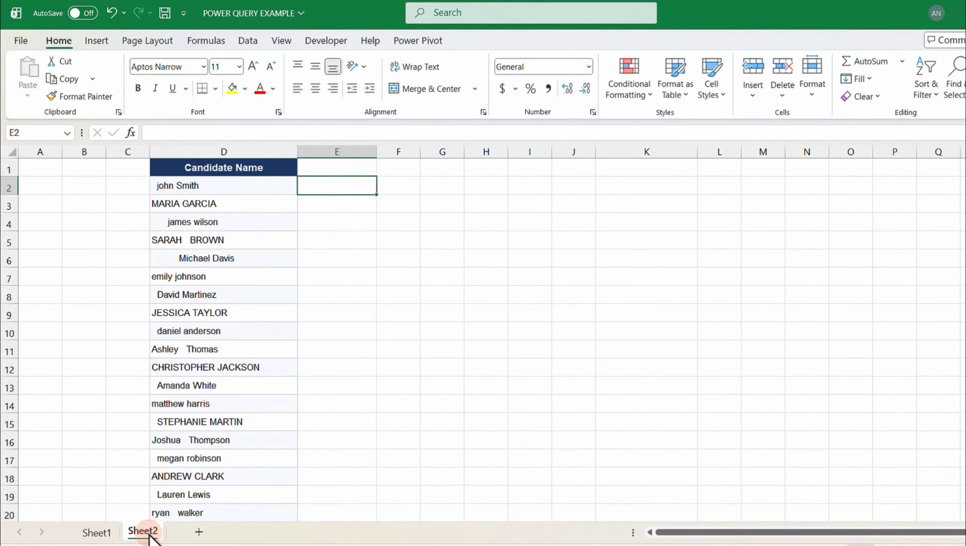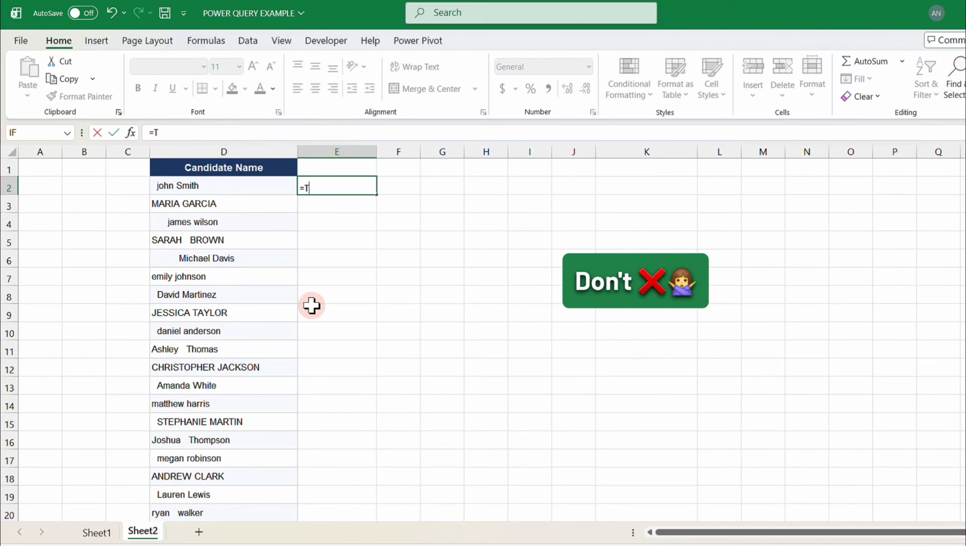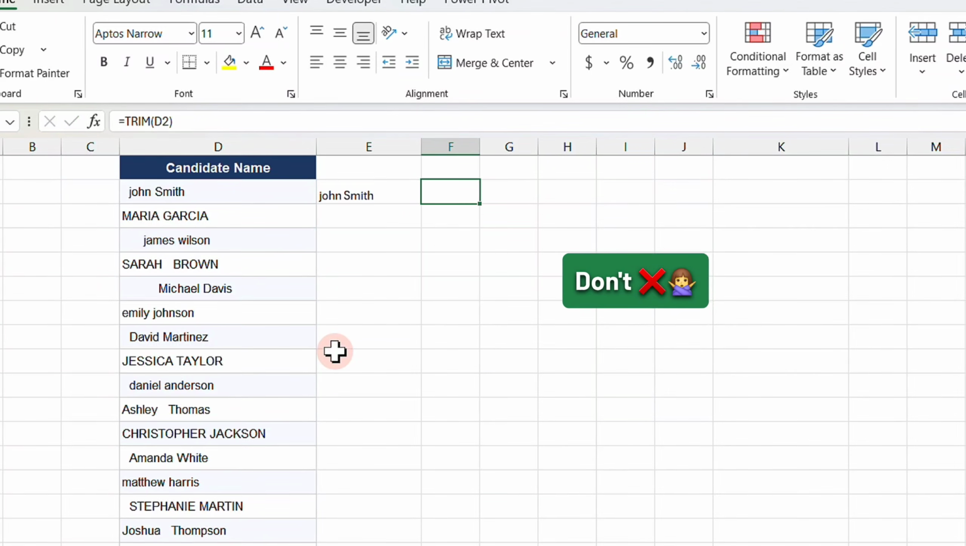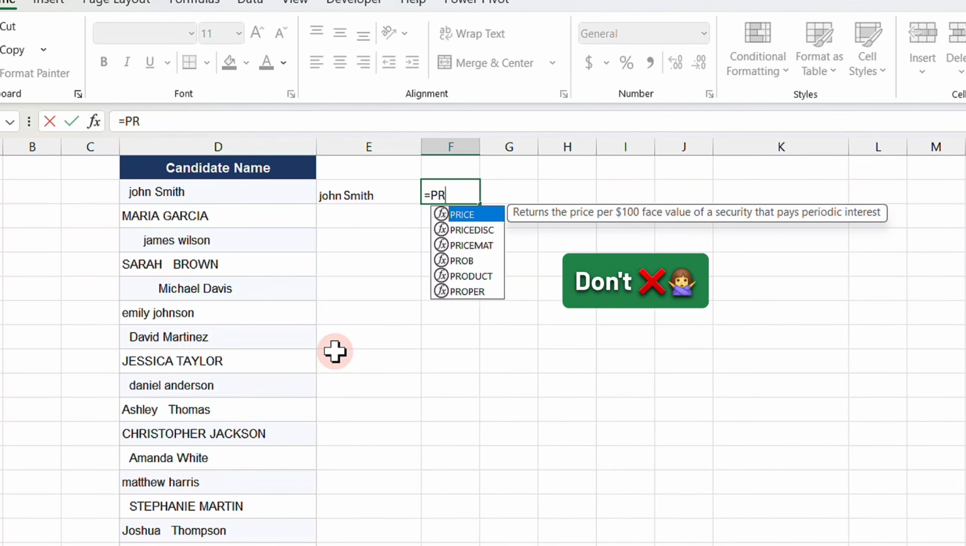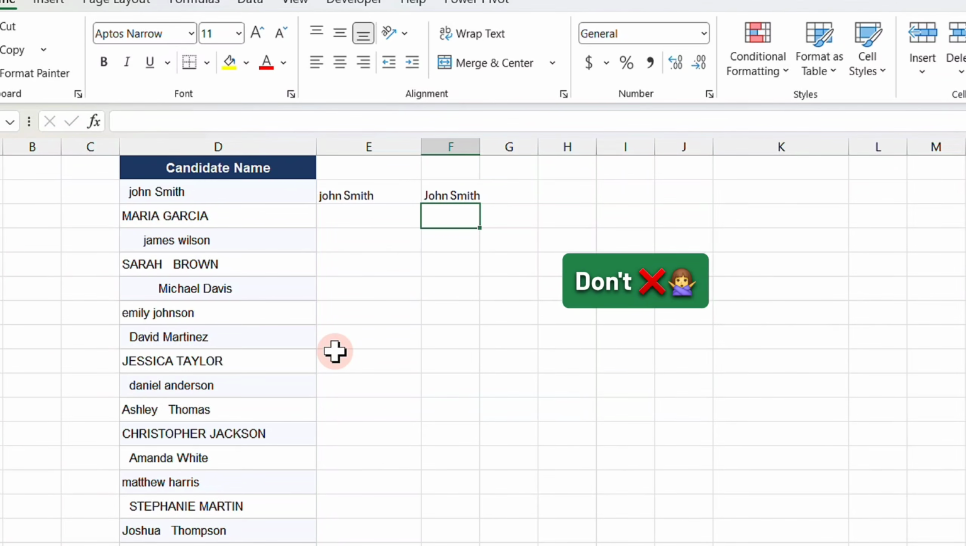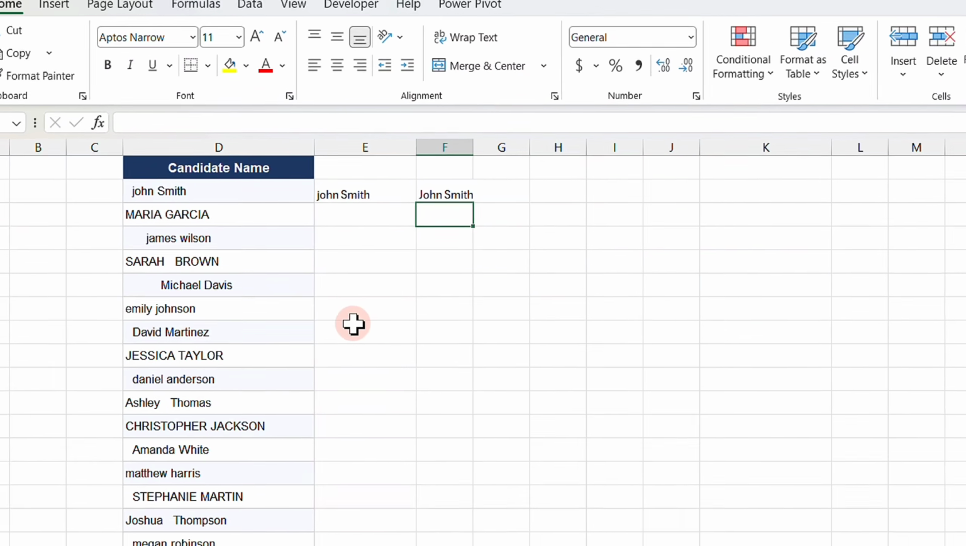Let's start by cleaning the data in Excel. Usually, people use two separate functions for this: trim to remove extra spaces, and proper to convert the text to proper case. Instead of using them separately, we can combine both functions into a single formula.